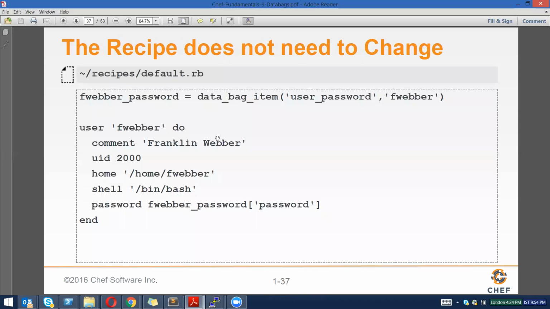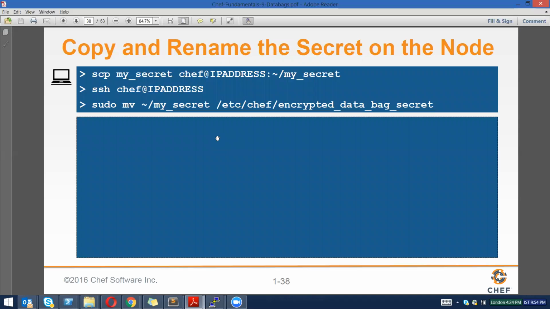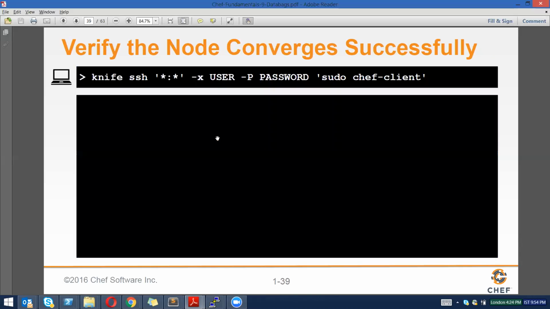Right? So once again, the recipe will not need to change. What we need to do is just copy the secret key to the node. So this has to be moved to the node, right? That is the important part here. From the normal data bag to the encrypted data bag, the only thing which changes is that you copy the secret key onto the node as well.